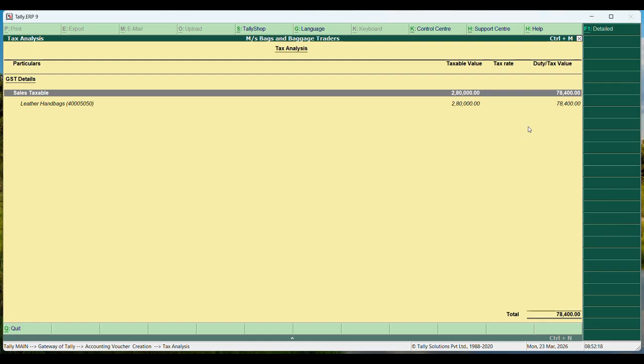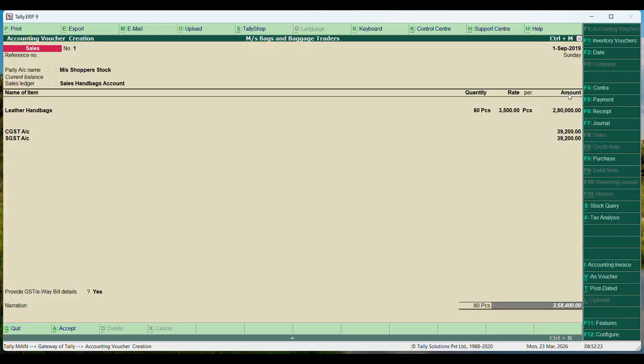So this is the total tax which we are paying, like 28%, and then it is further divided into 14% and 14%. So this is just to understand that this is the total tax amount. Okay, we have nothing to do with this. Then we are going to just save it.